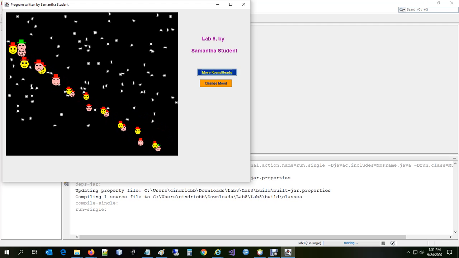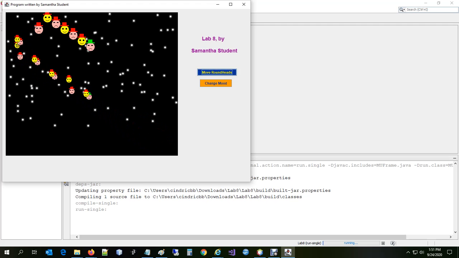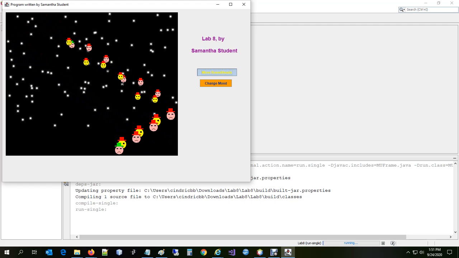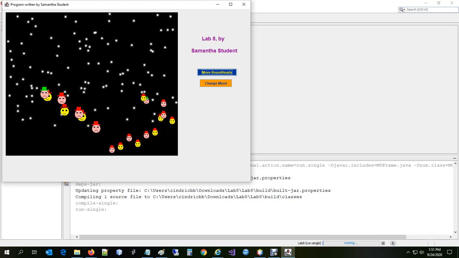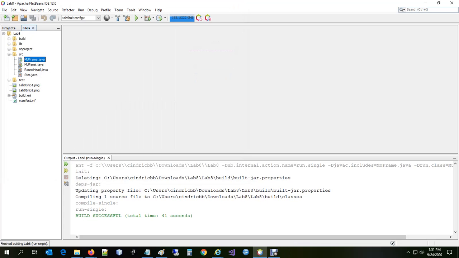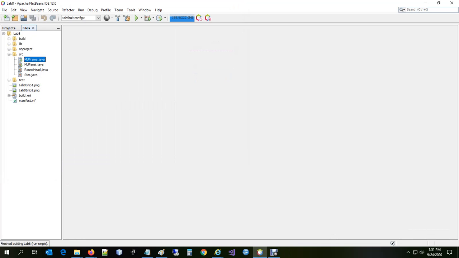So kind of fun. And that's what your Lab 8 should look like, something like that. All right. So have fun with Lab 8, roundheads and stars in arrays.